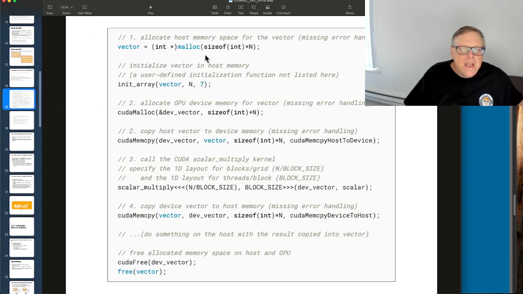And so here's what it looks like. You allocate host memory space with malloc on the heap. Then you initialize the host memory array. Then you allocate GPU memory with CUDA malloc. Give enough room for your vector. Then you copy the vector from the host to the GPU. Then you call the CUDA scalar multiply kernel, which is here. And you copy the device vector to the host memory because it's done now. And then you free the memory on the GPU and on the host. That's the whole story. All right.